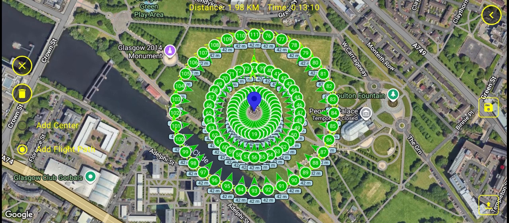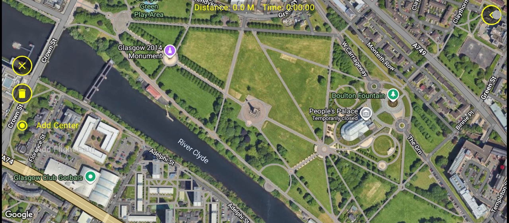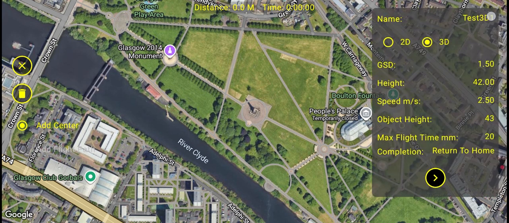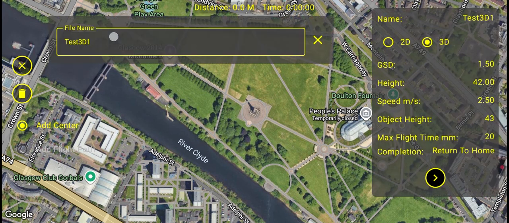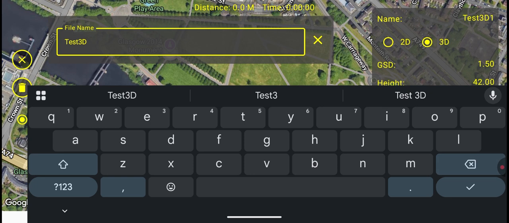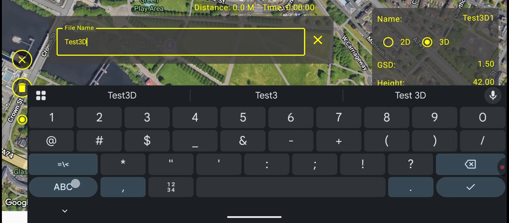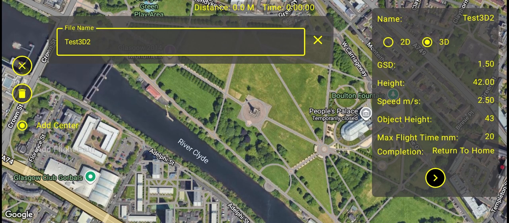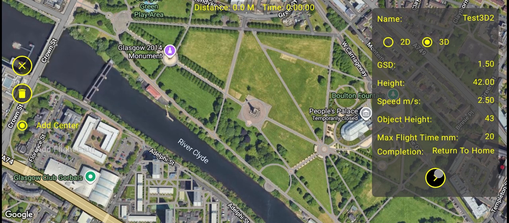Now, circles are great if the object you're actually trying to photograph is round or square or vaguely circular. It may not be, it may be long and thin. So you also have the option, I'll delete that and create another one. I'll just change the name just so that we can distinguish between the two. Okay, we have a different name.